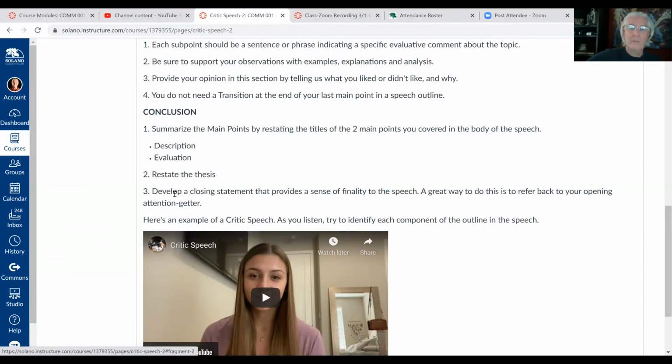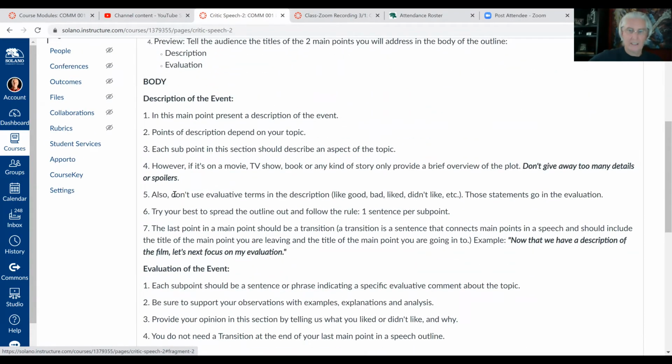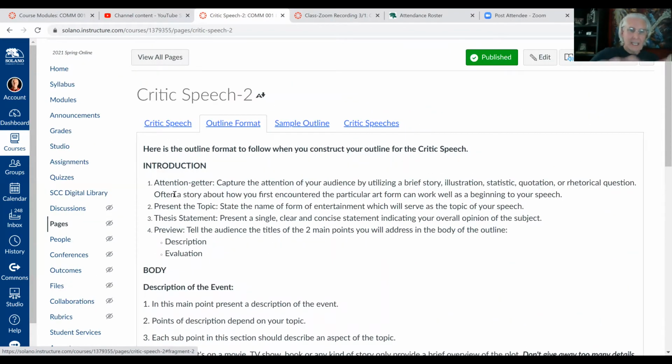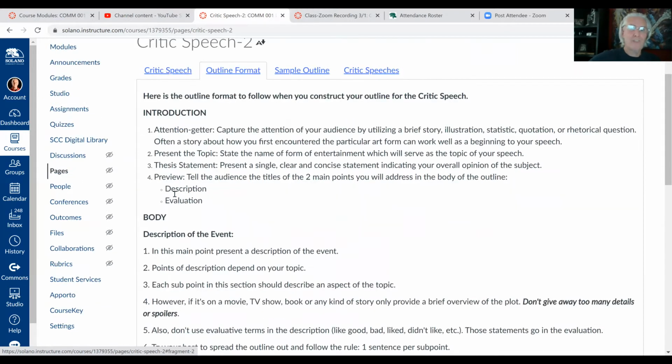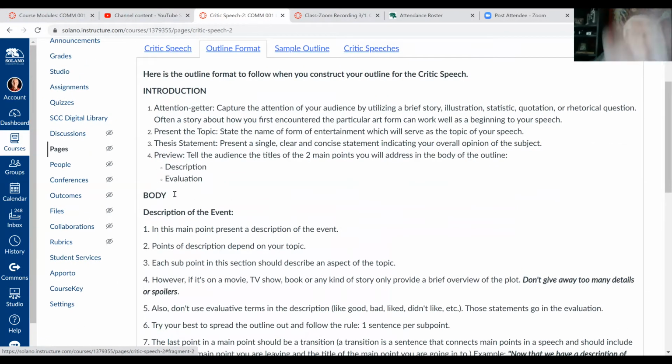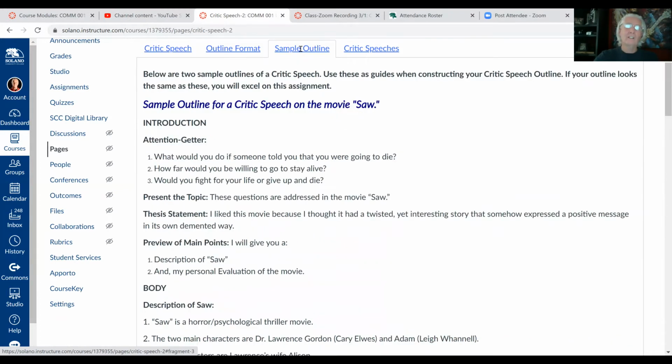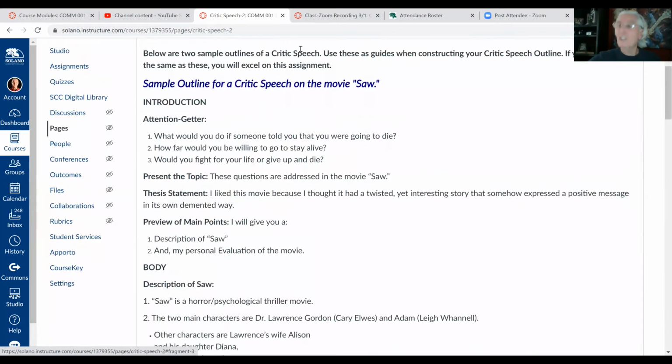So in terms of your outline for the critic speech, here is the outline format to follow. And essentially, you want your outline to look just like this, as we'll see as we now go up to the next tab, click on the sample outline, and here we have not 1, but 2 sample outlines for the critic speech. This first one, this is old. This was done on the movie Saw, but it's an excellent example of what the finished product should look like.